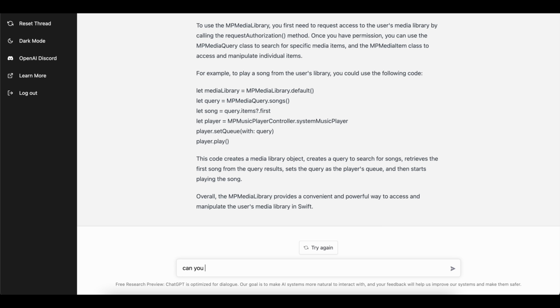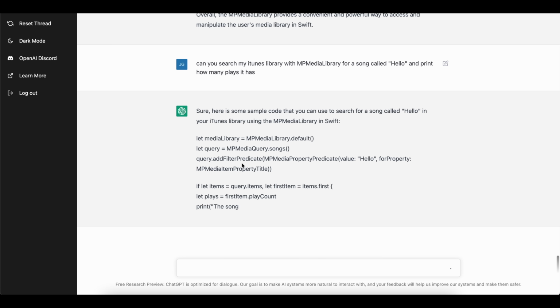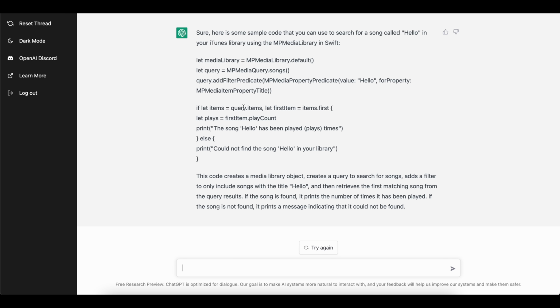So you could even say, can you search my iTunes library with MP Media Library for a song called Hello, and print how many plays it has. Yeah, let's just say that. And let's see if it could do it. Here's some sample code. And so you can query the songs, you can search for Hello, add this to a, where is this? Yeah, it's adding it to like an array, and then getting the play count of the first thing in the array. The song Hello has been played how many times?